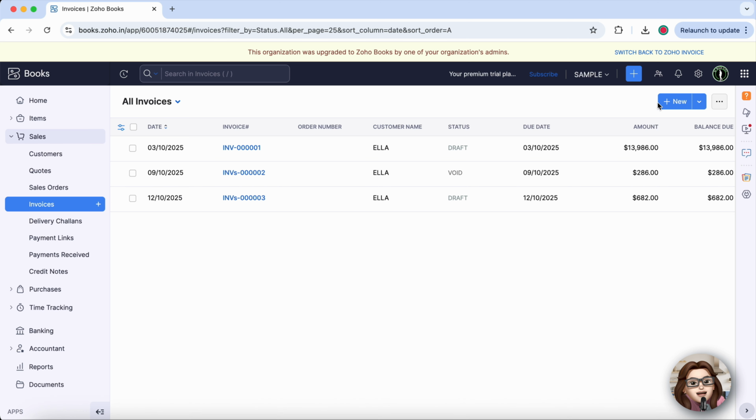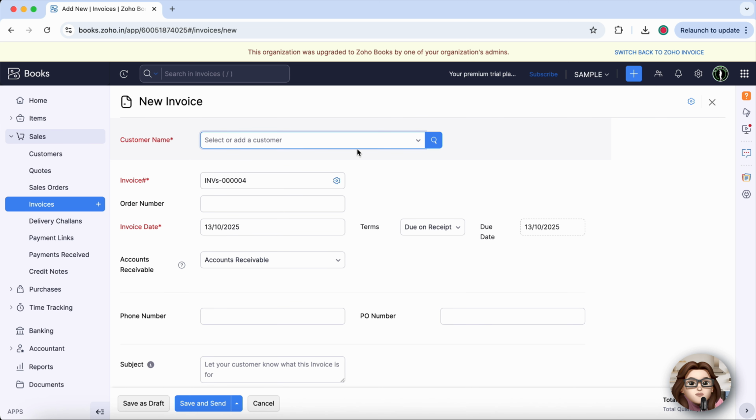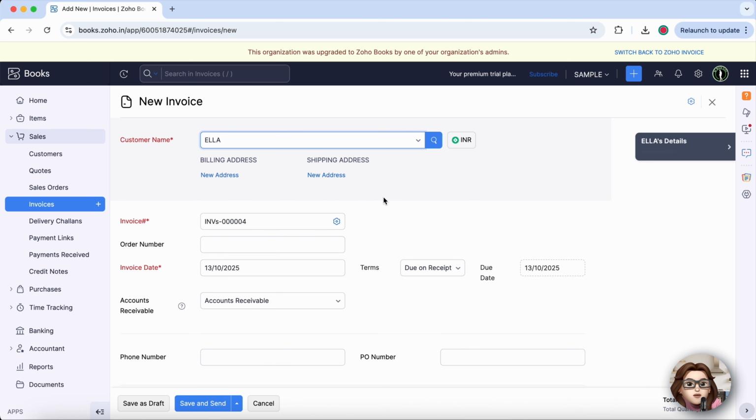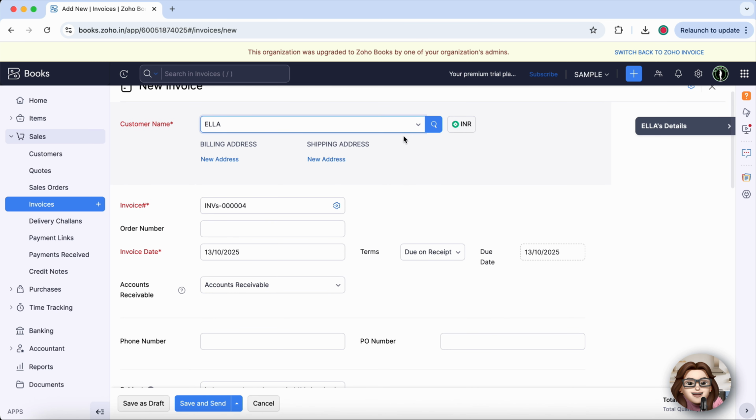Next, click the plus new button at the top right to open a new invoice form. Start by selecting your customer from the database or add a new customer if needed. Zoho Books automatically generates an invoice number, but you can customize it if you like.